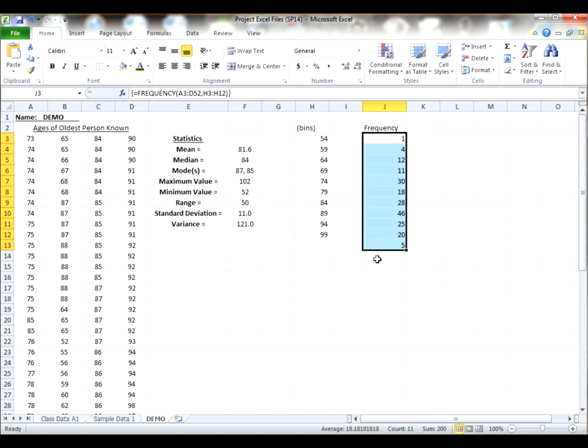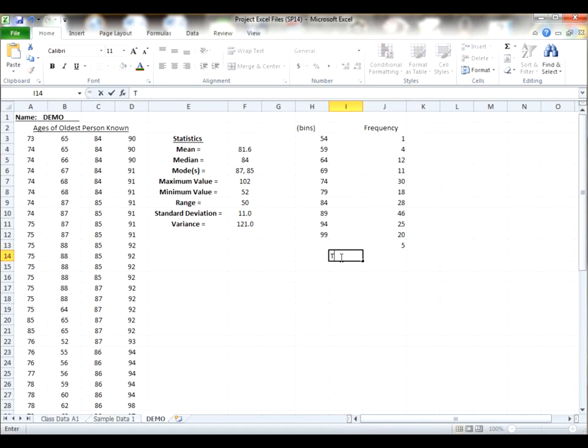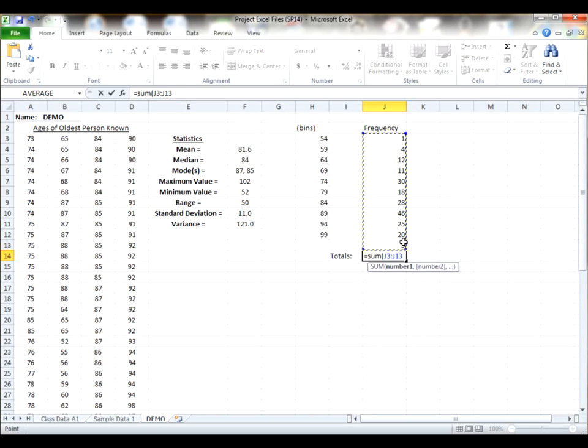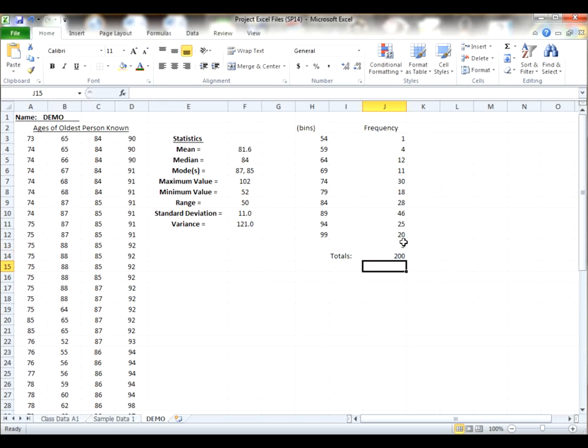And I want to make sure that I've got my totals correct here. So to make sure I've counted all 200 of these values, you'll probably have more in class, equals, I want to sum up all of these values, and that shows me that I've got all 200 of these. Okay, so there's the beginning of my frequency distribution.